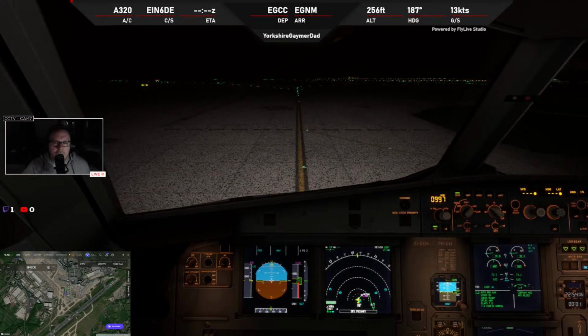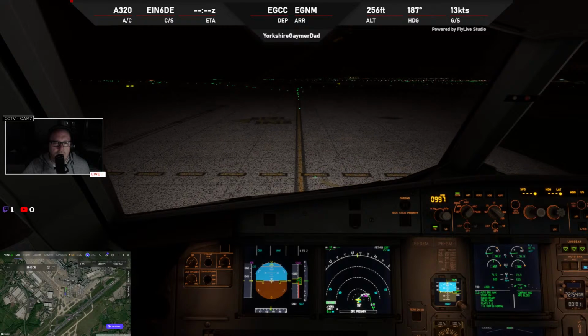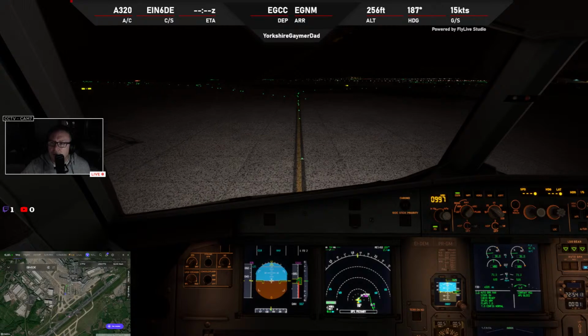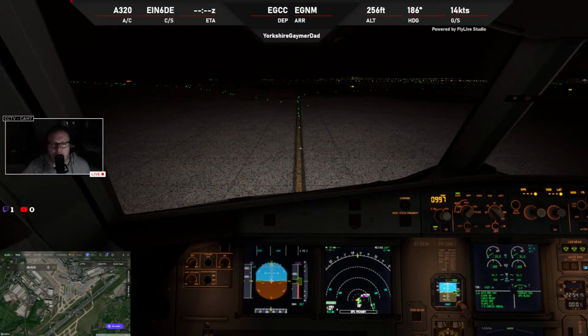So this is going to be a short flight and hopefully we'll get a decent landing rate. I just seem to struggle with the flare in this aircraft, I don't know why. Sorry, it's got a tickle in my throat.